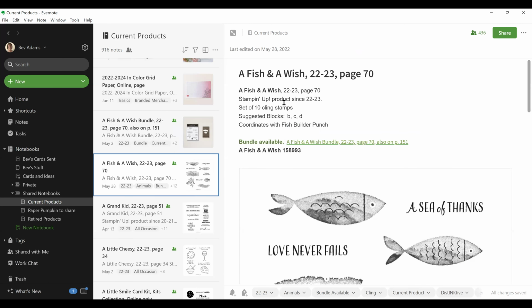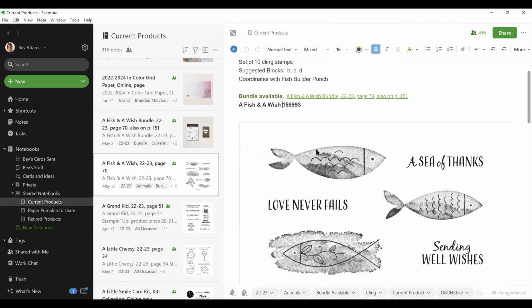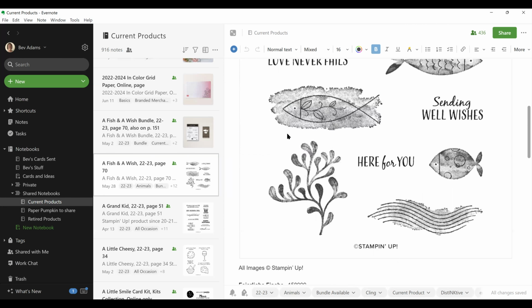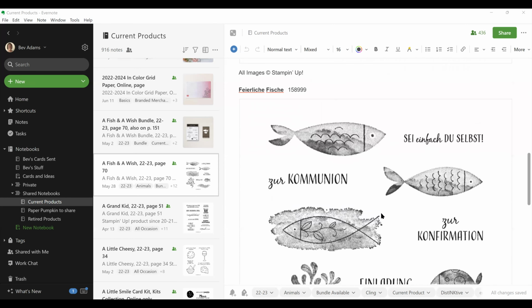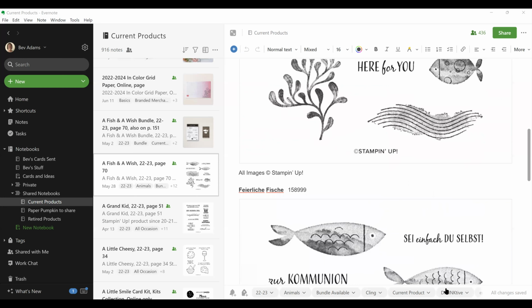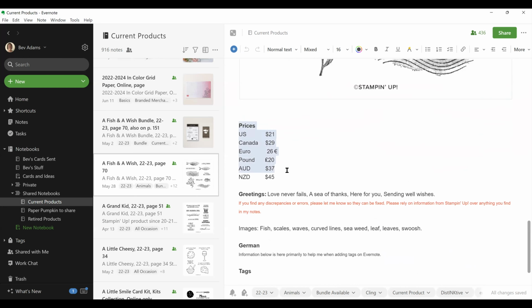Going back to A Fish and a Wish, I have the name again, and here's where you're going to find the item number. And this is from the online store at Stampin' Up. If the product comes in other languages, I have the other name for it. And also, if it's a translated product, I have the item number. Then I also have the image. This one is in German. Then I have the prices.